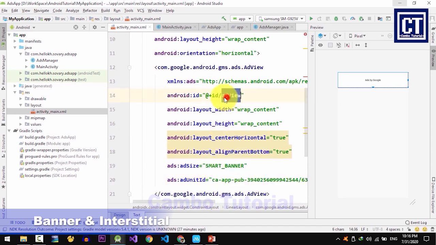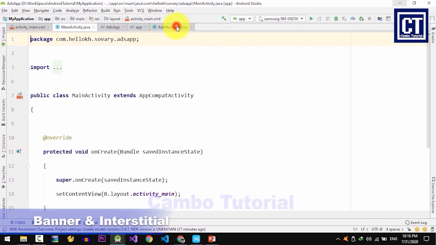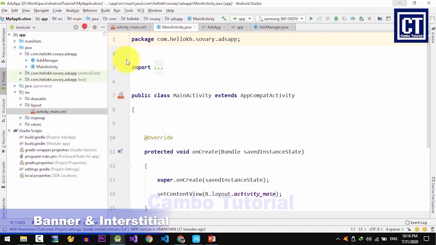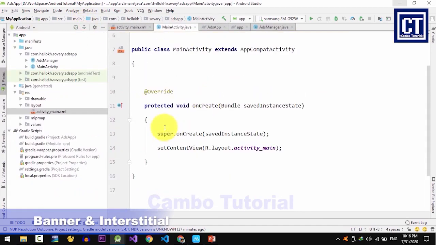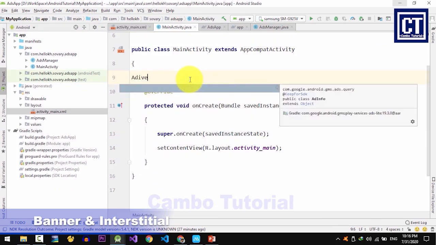So now let's go back to the main activity. Now I'm going to create a variable globally, then pass it the value referenced by the ad view ID.